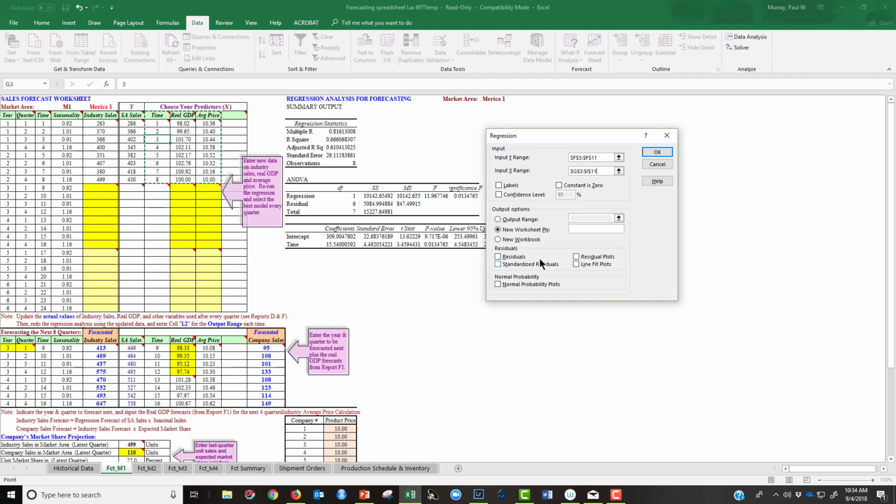No. It's not a valid model. Real GDP is positively correlated. Is that correct? Yes. And average price is negative. That's correct. But time is not correct, so this is not a valid model.